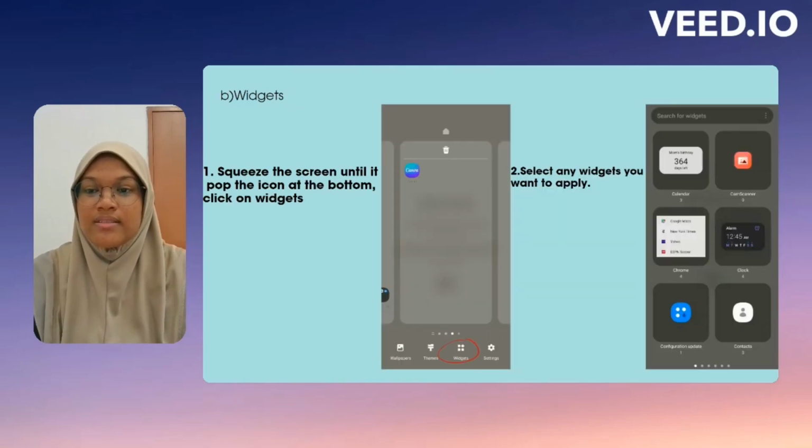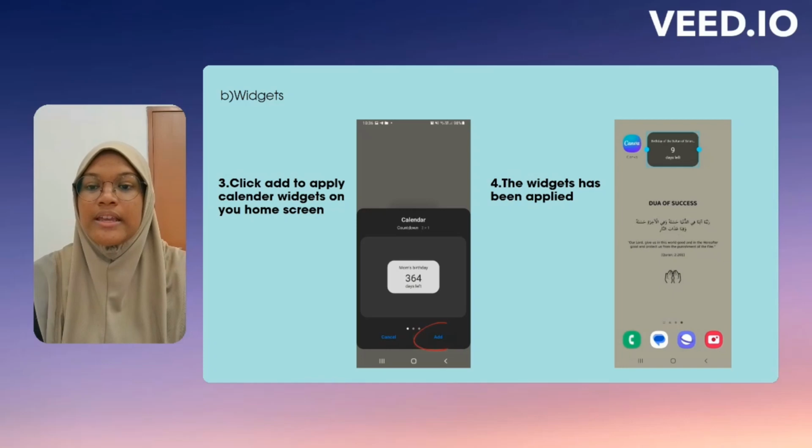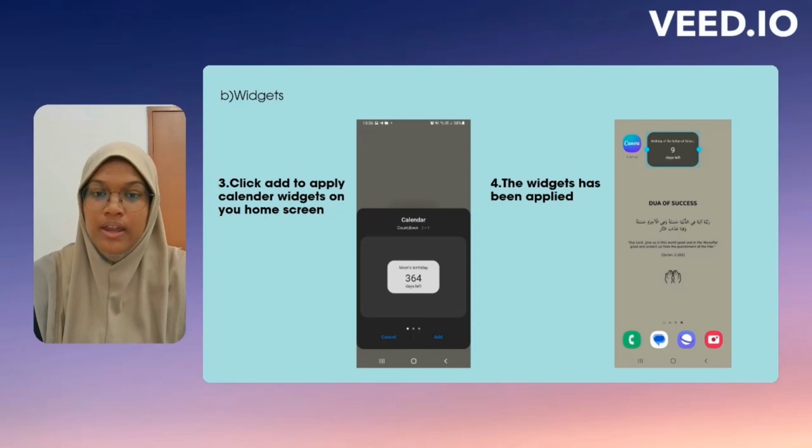And the last one, the apps have been managed by the timers you set. B. Widgets. Squeeze the screen until it pops the icon at the bottom, then click on Widgets. Select any widgets you want to apply. Third, click Add to apply calendar widgets on your home screen. Fourth, the widget has been applied.